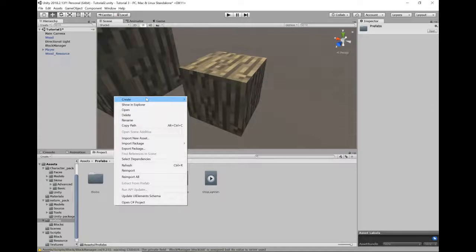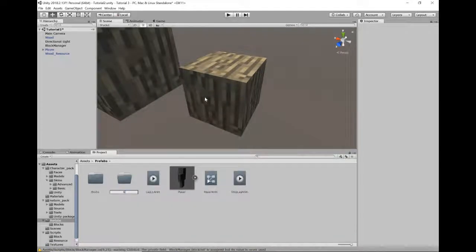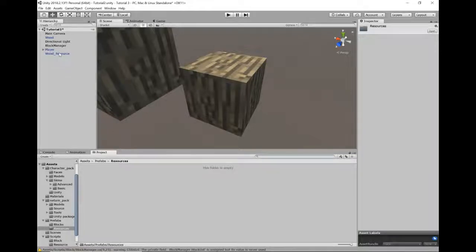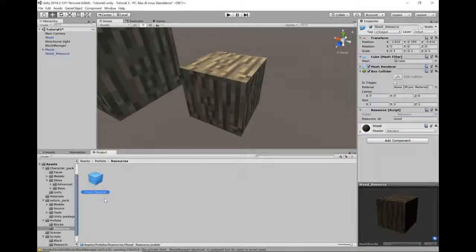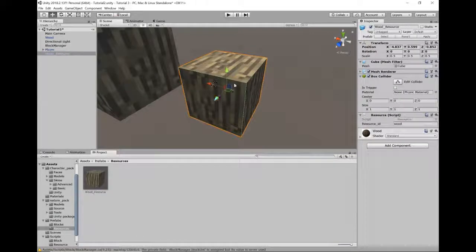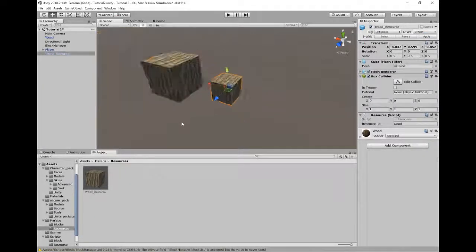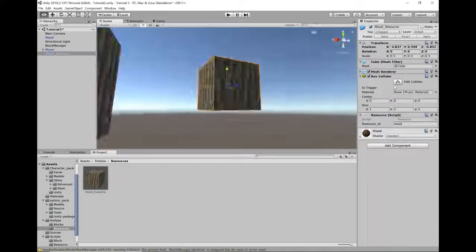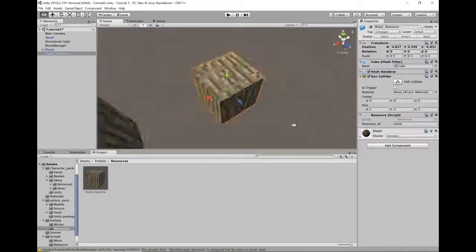And in our prefab folder, we can just create a new resources folder and drag our wood resource into that. So now this wood resource game object is an instance of this wood resource prefab. So if we click apply, any modifications that we make are applied to this new prefab that we made. Cool. So now we made the wood resource prefab.